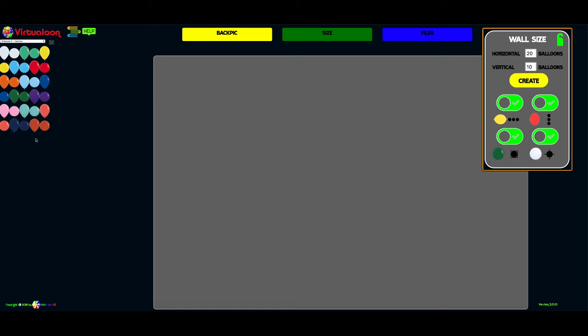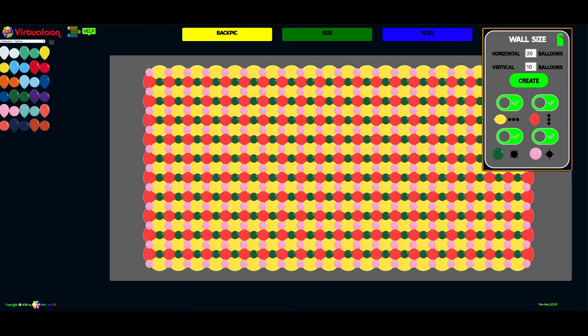We need another color. What should we take? Let's take a pink one. Okay. Just go to Create, and Virtualoon will create your plus wall automatically. Depending on the amount of balloons you're choosing and depending on your internet connection, it might take a while.